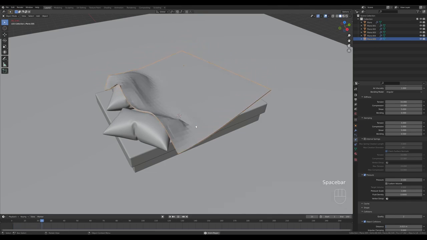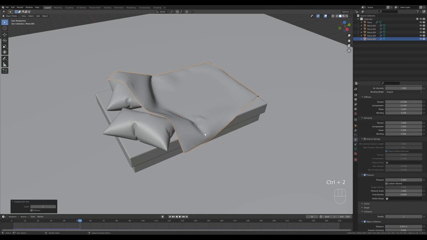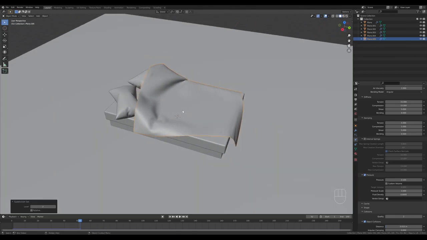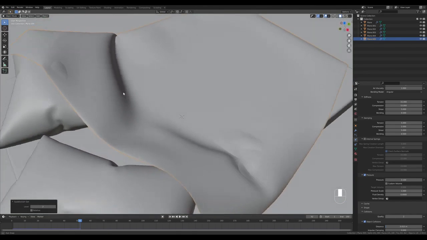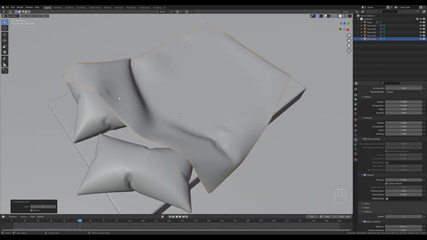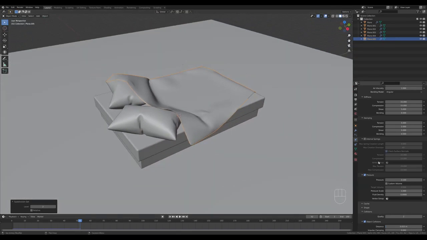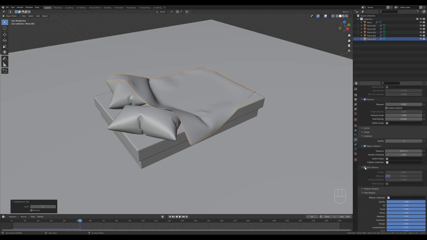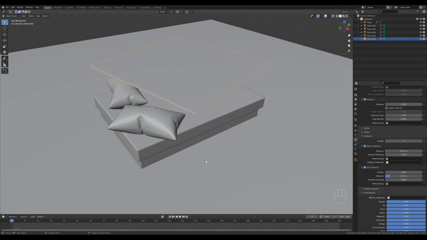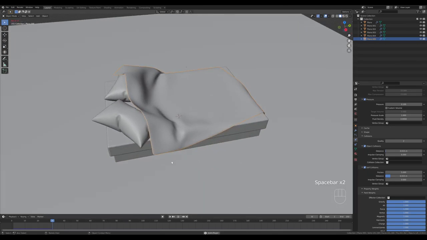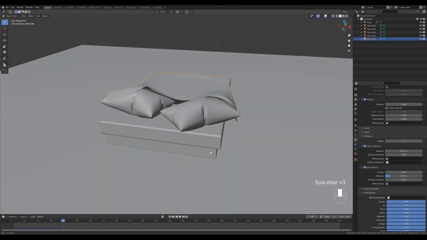So let's play this animation, and you can see this works pretty nicely. Now if we press Ctrl 2 to add a subdivision modifier, this works fine, but there are some glitches here where the other side of the blanket comes through. So to get rid of that we need to scroll down and enable self collisions here, so the mesh will collide with itself. Now let's rewind this and play it once more, and you can see this is much smoother and nicer. And I will probably just leave it like this.